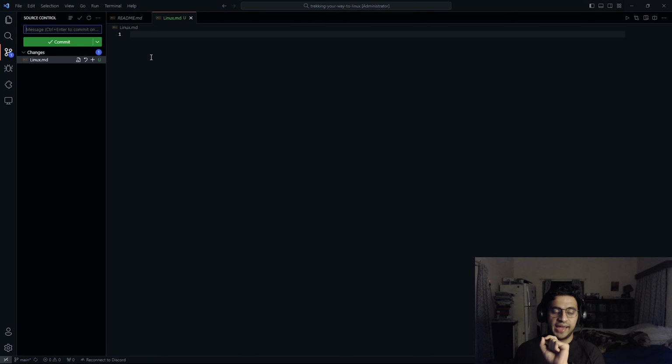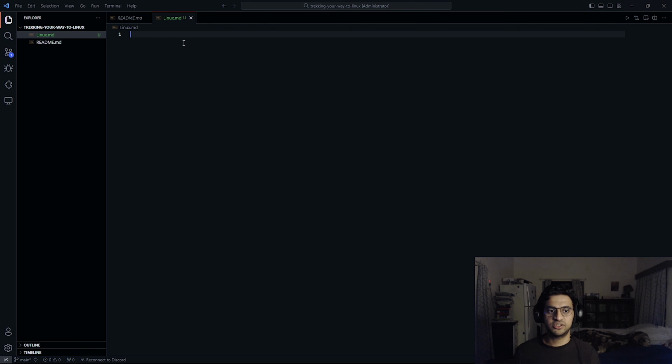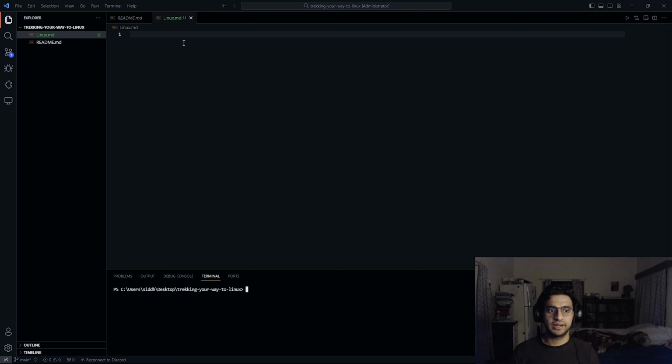So I can create a commit about this. A commit is simply something to save the changes which you have made within your version control system. Your version control system is Git. Now you can go ahead and do it through VS Code's interface itself, but that is quite straightforward. Instead, I am going to show you how to do it using the CLI.